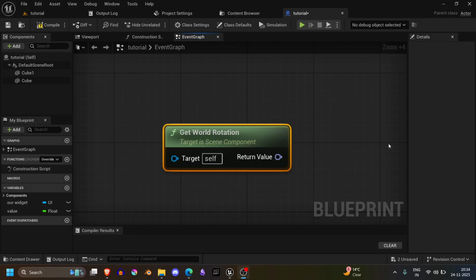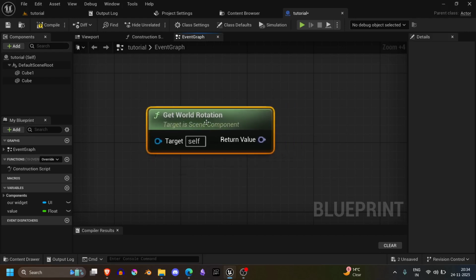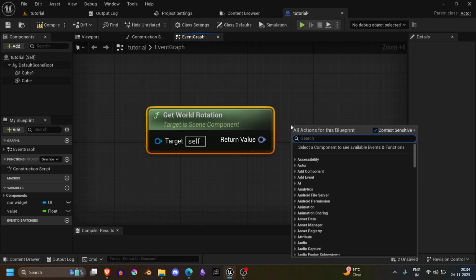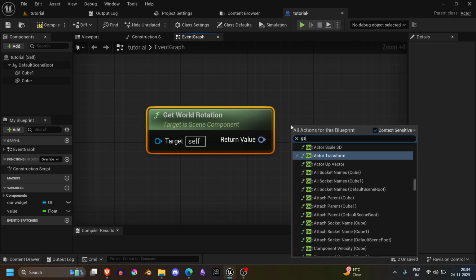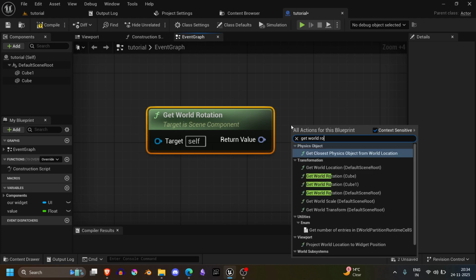So you want to know the rotation of a component in the world. That's Get World Rotation. Now as we know, sometimes an actor might be rotated differently than its parts. Knowing a component's rotation is how you aim from the right spot. To get this node, just right click and type in Get World Rotation.